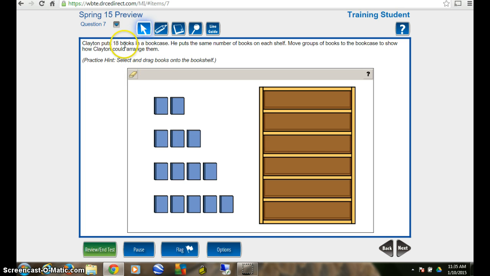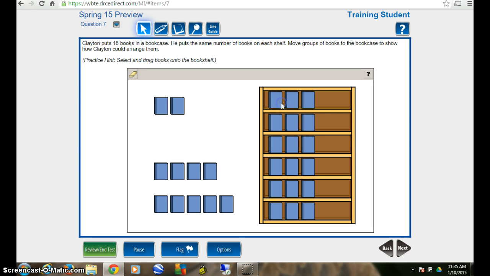If we divide 18 by 3, we get 6. How many rows do we have? 1, 2, 3, 4, 5, 6. So let's go with 3s. You can count with me, 3, 6, 9, 12, 15, and 3 more would make 18. Now he puts the same number of books on each shelf. We have the same number on each shelf. We have 18 going up. I think that would be the answer to this one. Let's click and go on.